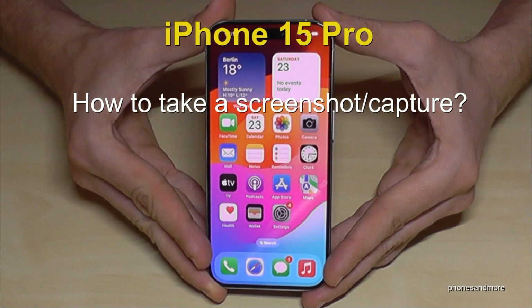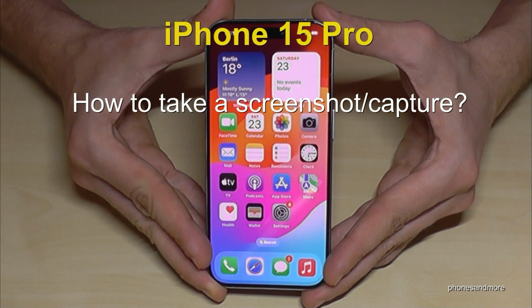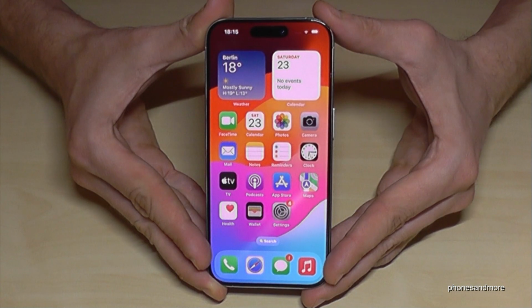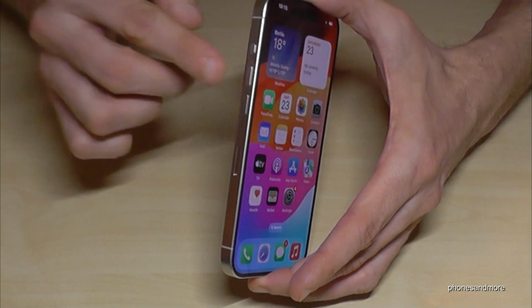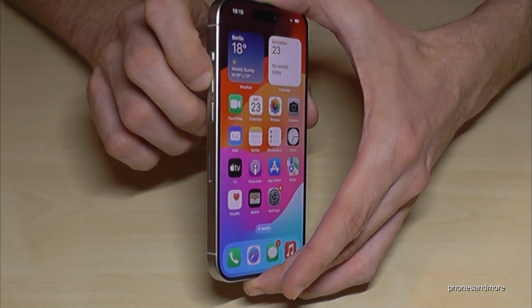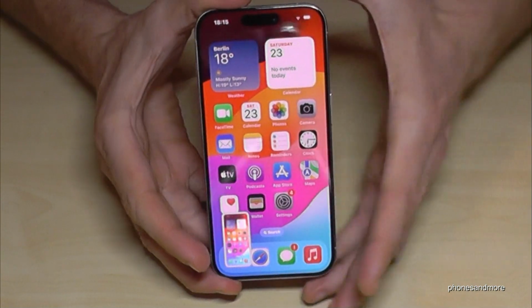Hello everybody, I want to show you with this video how you can take a screenshot with the iPhone 15 Pro. For that we will need two buttons: the side button and the volume up button. If you press both buttons together for a short moment, you will have a screenshot.